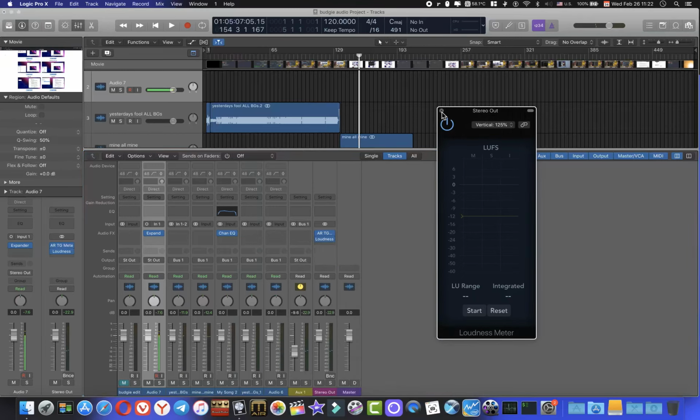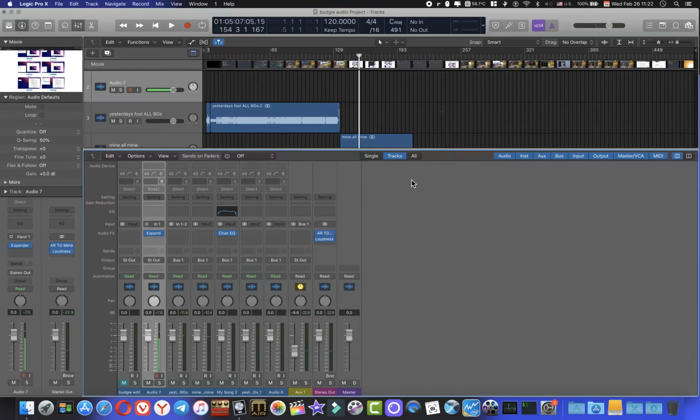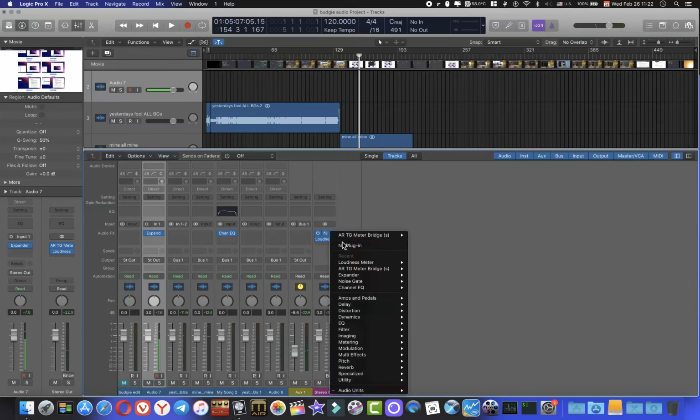So that's something you've got to keep in mind, because if you're too low, you're just way lower than everything else. And if you're too loud, you're going to be turned down drastically. So try to hit that target as best as possible.